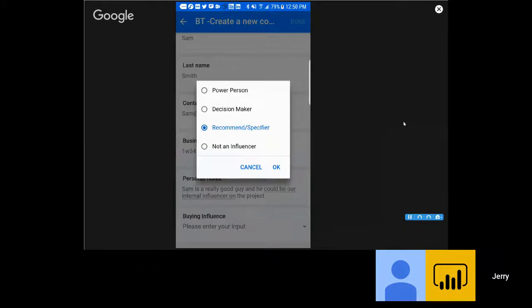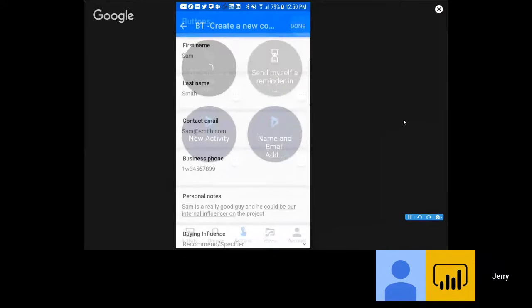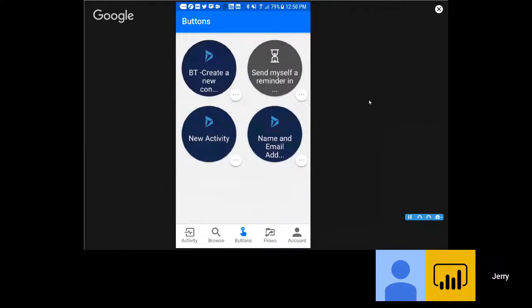Now, the first thing you may be wondering here is, why didn't I have an account record lookup? Well, Flow can't do that. If you want to have a lookup to CRM, you need to build yourself a Power App. Okay. So all I do is tap on Done at the top of the screen, and it's going to spin, and it's going to create my record in the CRM system.